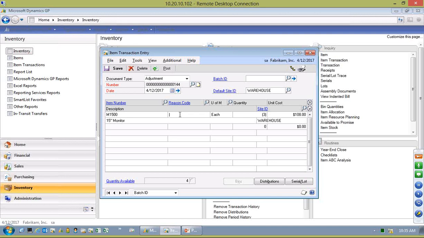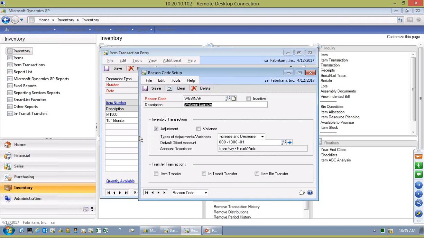This reason code is now going to be available to you on all inventory movement transactions. I have one set up here for my webinar example. I'm just going to drill back on this. So you can see you can pick the kind of transactions that it affects. So this is for increase and decrease transactions. Maybe it's just increase, maybe it's just decrease. You can also define an offset account for that, and then a description.